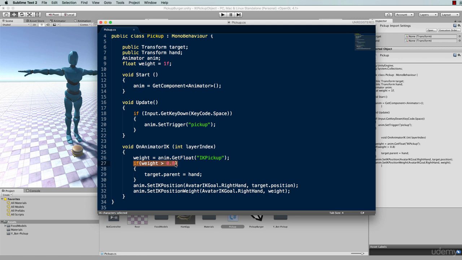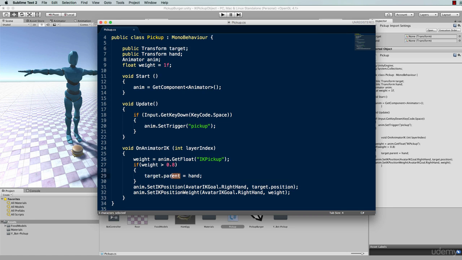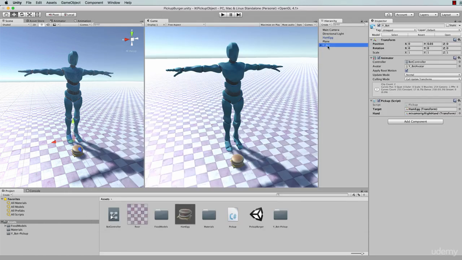Now you could change this if you want it to attach to the hand quicker. But anyway, if it's greater than 0.8, then we're saying that the target, remember the target was the burger that comes in, that the parent is going to be set to the hand. So the transform of the hand will be the parent. So all of the transforms that go on with the hand, the rotations and the positions, the burger will get also. Right, so if you save that code and switch back into Unity, let's go to the bot.